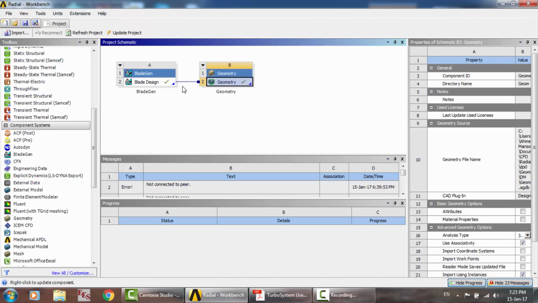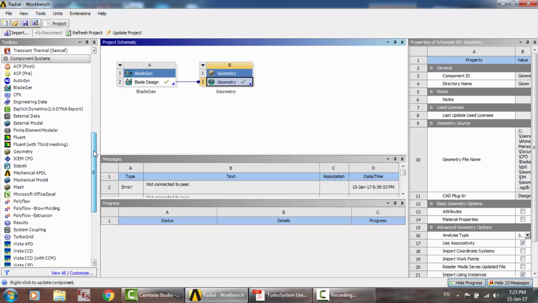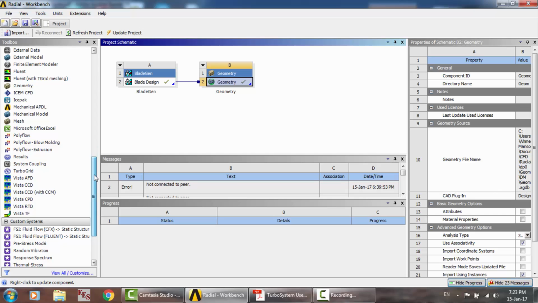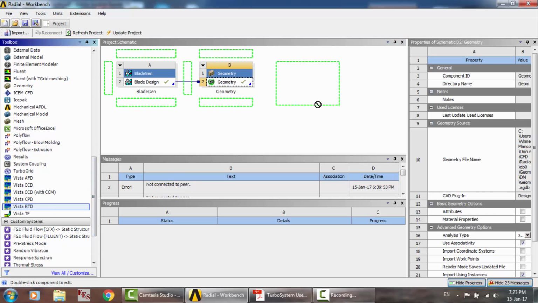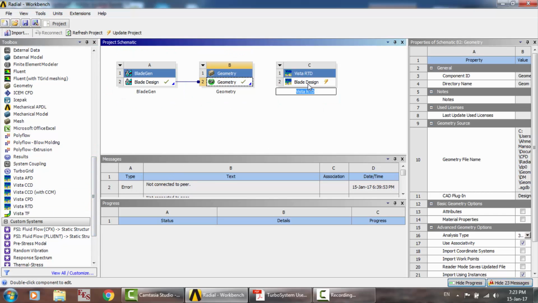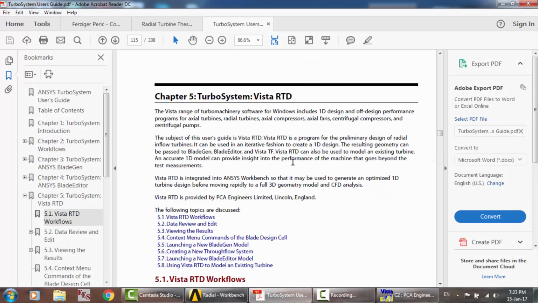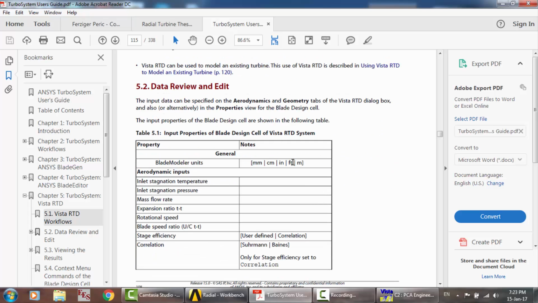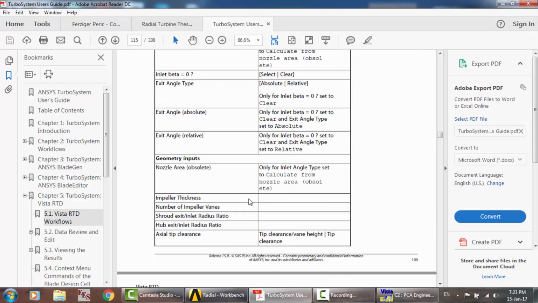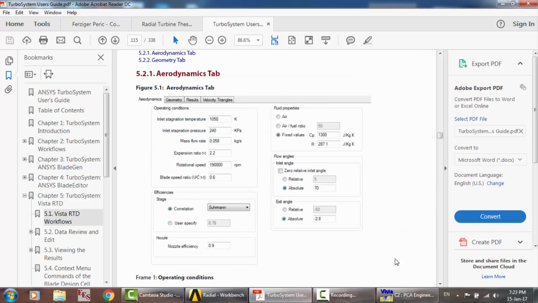You use BladeGen, no need to open the geometry, just transfer it to TurboGrid. Now we're going to talk about RTD, Radial Turbine Design. Let's open Vista. Here is Vista. Everything you need is here for the tabs.